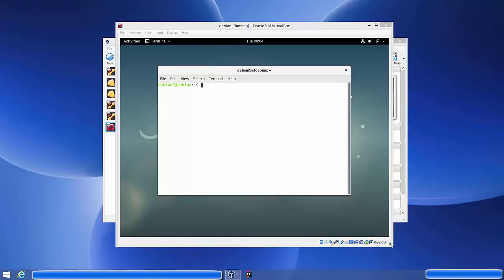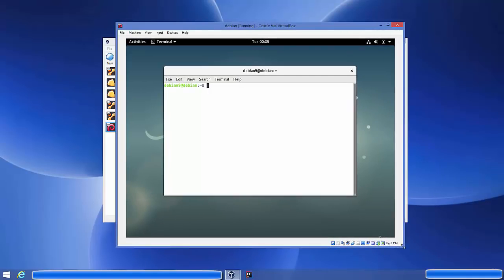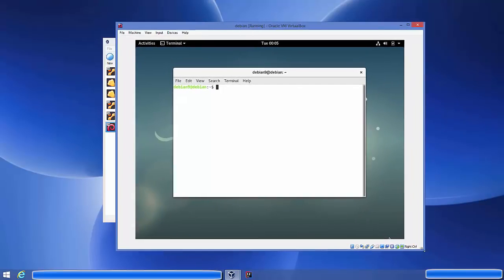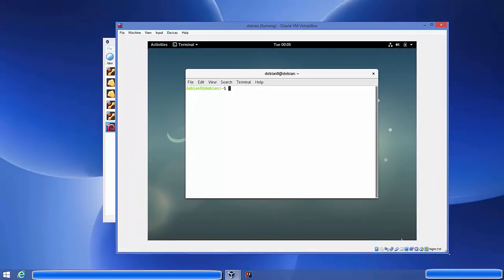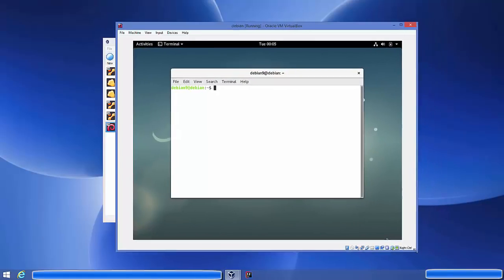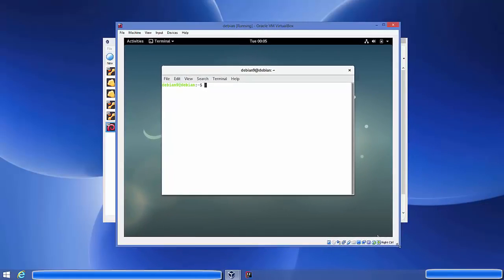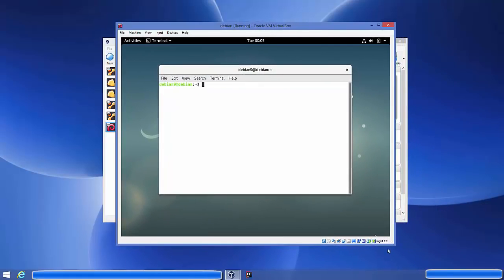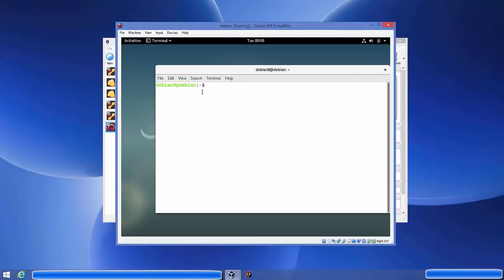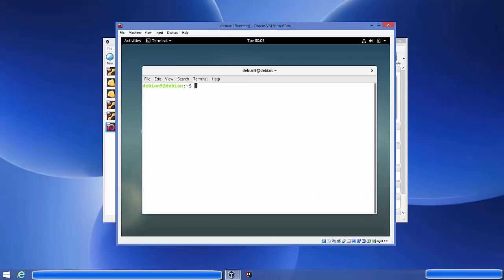So first of all we will check whether this Debian is resizing when we resize our virtual machine or not. So it's not resizing. That means we need to install the VirtualBox guest additions. So for that we need to run some commands in the terminal. So I'm going to just zoom in a little so you can see these commands.